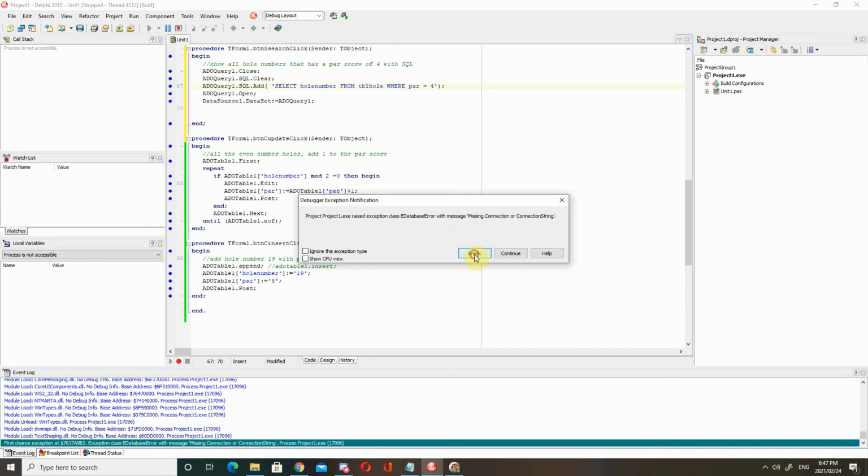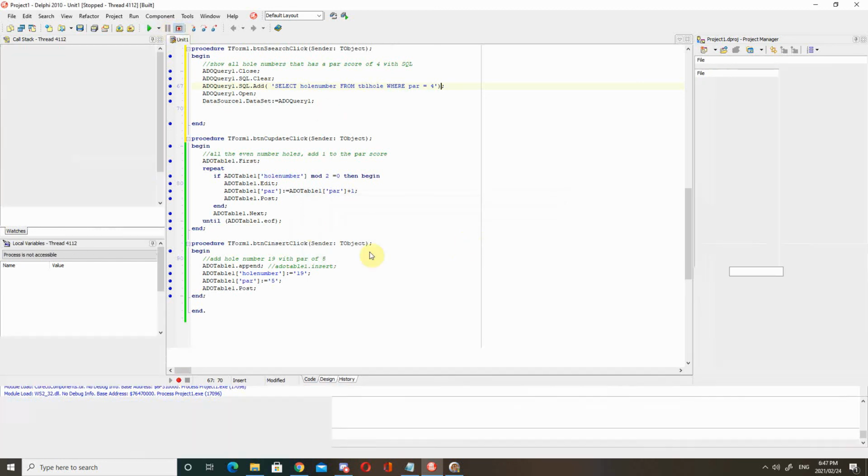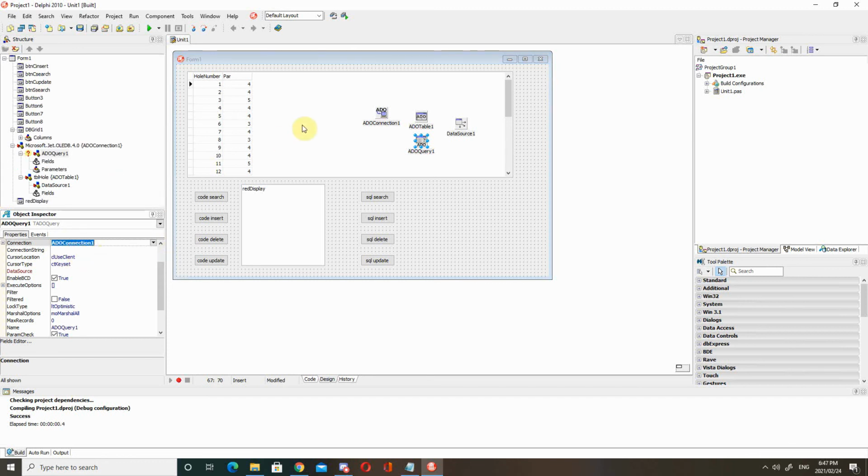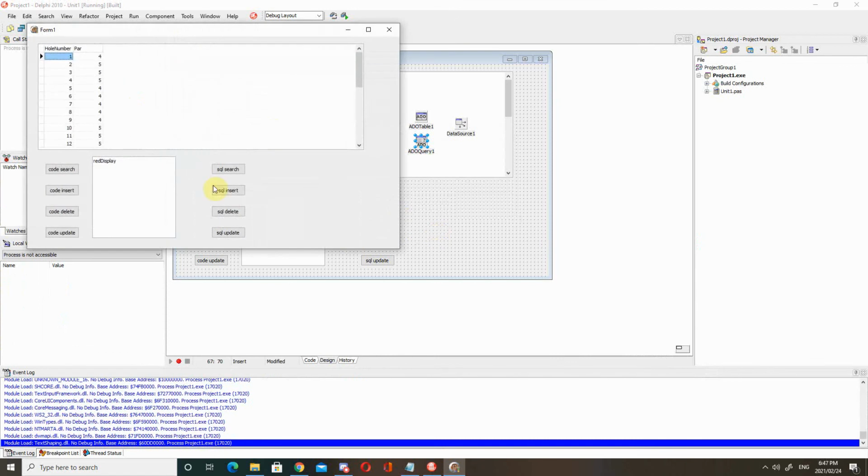Oh, okay, what I forgot, sorry about this. Remember with our table, we made the connection. We just have to do the same with our query. So our query's connection must also be ADO connection 1. Alright, now we're back at it again. Now we can search, and there, those whole numbers have a parse score of 4: 1, 5, 6, 7, 8, 9, 15.